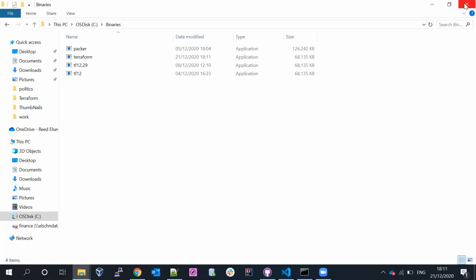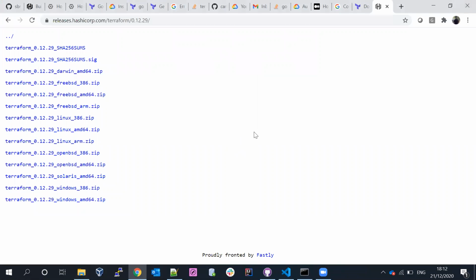So nothing to change. Okay, just download somewhere, keep it locally. Then what we do: we have SDK download completed, Terraform download completed.